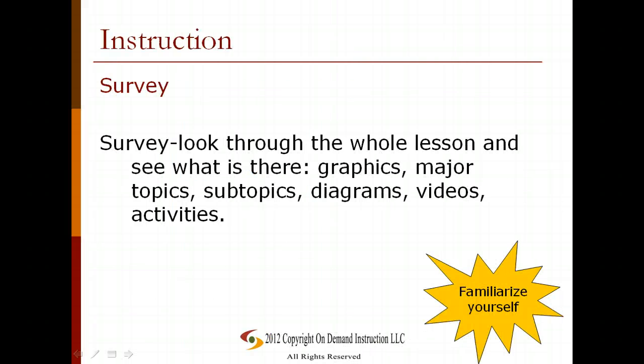Here's how SQ3R works. You start off with the S, which is for survey. By surveying, what you're doing is just familiarizing yourself with what it is that you're about to read. Let's say that you're going to work on a particular chapter for a science class. What you want to do is just flip through that chapter. You're not doing any actual reading yet. You're just looking over the information, seeing what the graphics are, seeing if there are videos included, how many pages are included, things like this. Just get yourself familiar with what you have coming up to read. That actually tends to make people more comfortable with reading as they're going through their material.